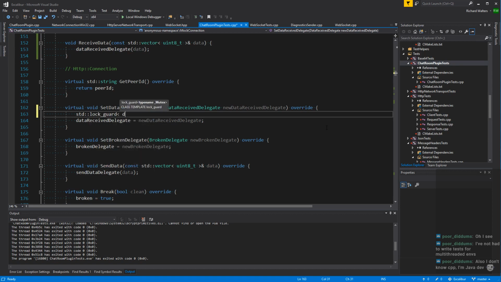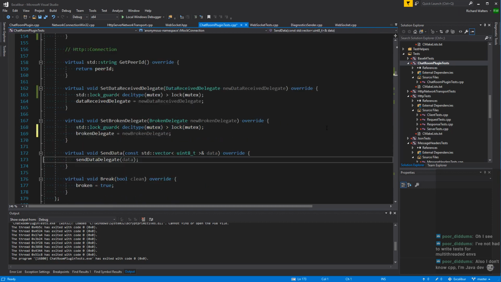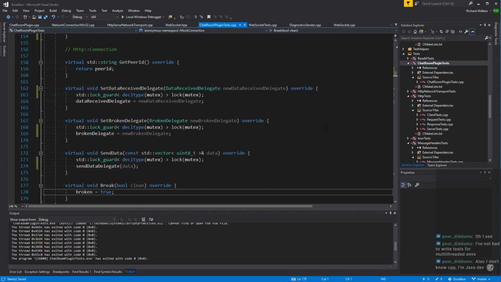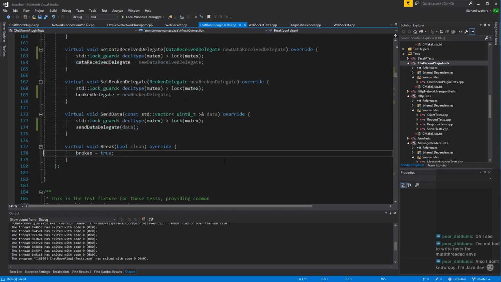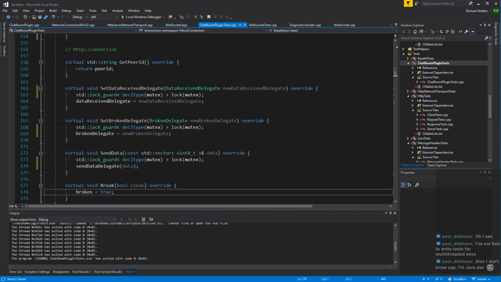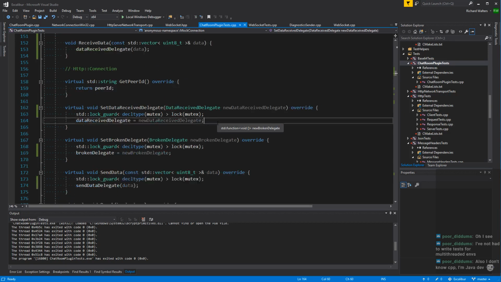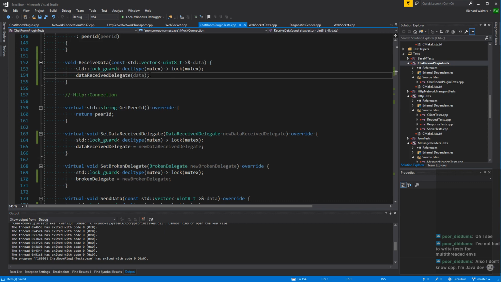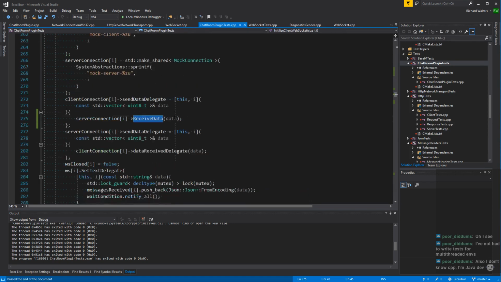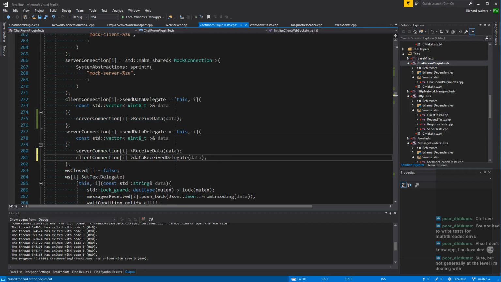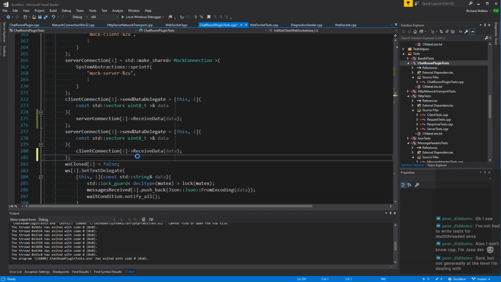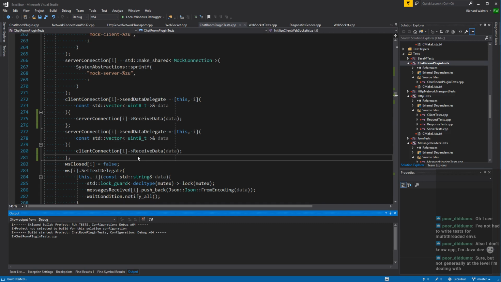Lock guard decltype mutex, lock the mutex, and then we'll lock all of these really. That I don't need to worry about. Oh, it was up here, right? There we go. So receive data. And I need to use it in the other place too. Only this is the client end. Hopefully that fixes the race I have.